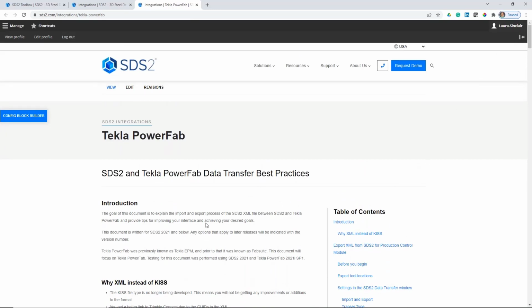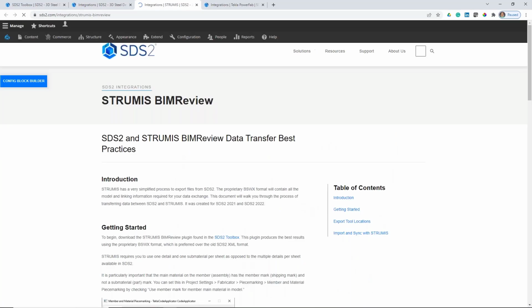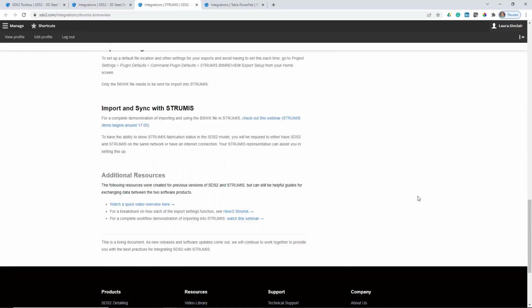And James also did one for Strumis. So there is another one for Strumis. I did see that somebody asked about Strumis. So if I click on the learn more for Strumis, there is a document all for Strumis export too. Yeah, I had to start somewhere. I started with PowerFab, and Strumis is pretty straightforward with the BSWX, so it makes it nice and easy.